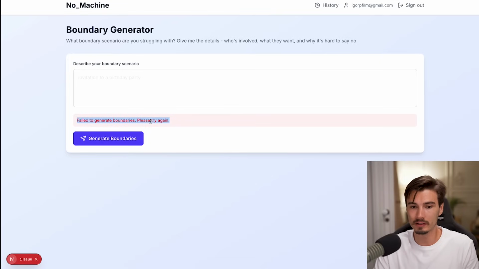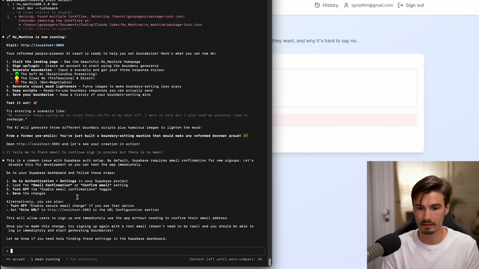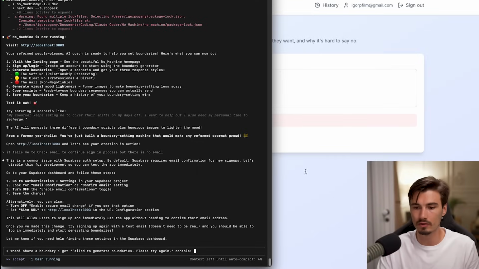So let's talk about how to fix things like this and how to improve. What you want to do is give it the error message and tell it, when I share boundary, I get, and then in quotation marks, the error message. And then what also really helps is if you say console, and then you copy the console into this. So this is something you need to learn if you are going to work with Claude Code.